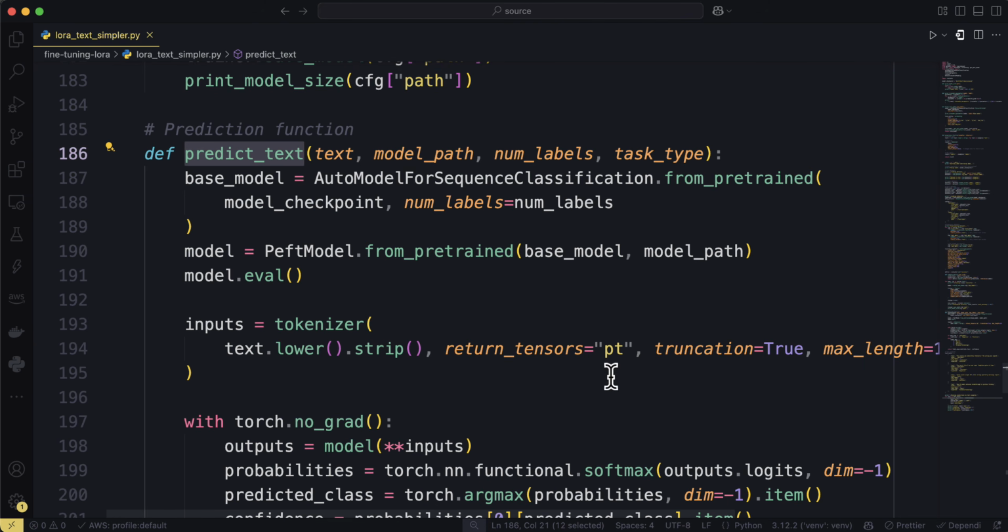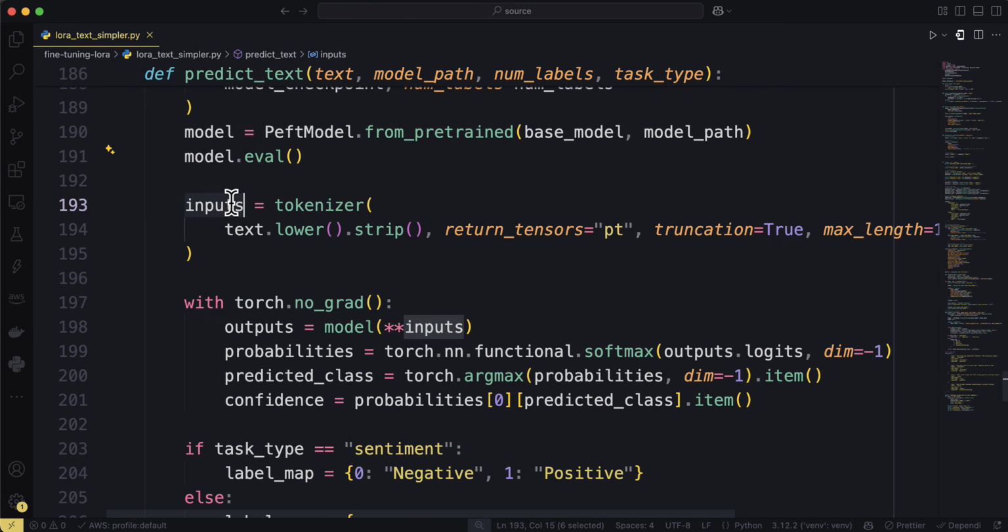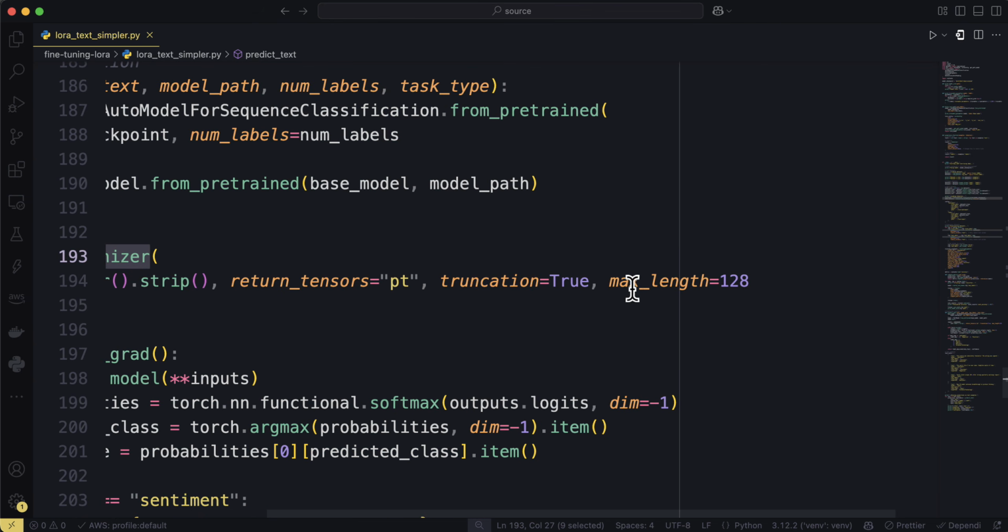This is going to allow us to pass text, model path, number of labels, and task type. And we're going to use from_pretrained and pass in the model checkpoint and the number of labels. And of course, we're going to instantiate the model. We're going to use the PeftModel and pass in the base model and the model path. So it knows how to find the model path that was pre-trained right now and go from that. And then we're going to call model.eval and then have here the inputs. So we're going to look at the tokenizer, where we have to pass in the text, and then we have truncation set to true and max length 128.